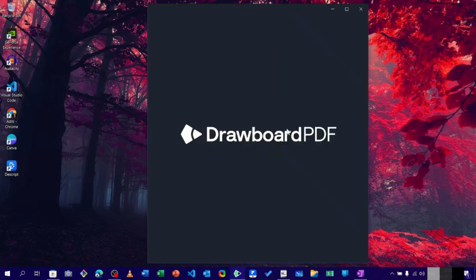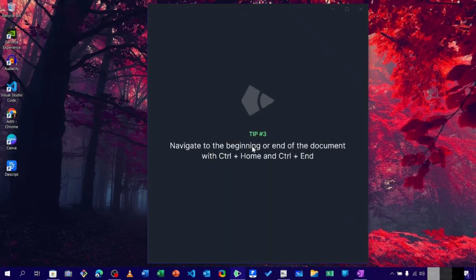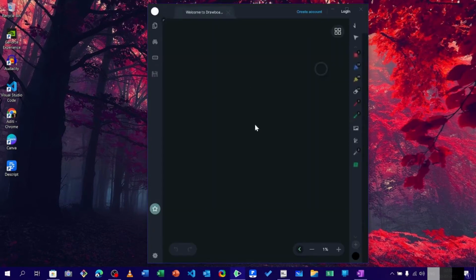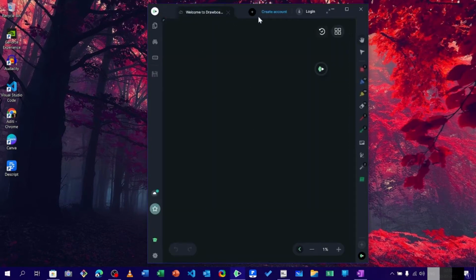The first time it will show like this. It will show some tips and tricks, and then it will just open. So here you can see it is saying that to reduce this loading time, you can just close all the files that are open here.